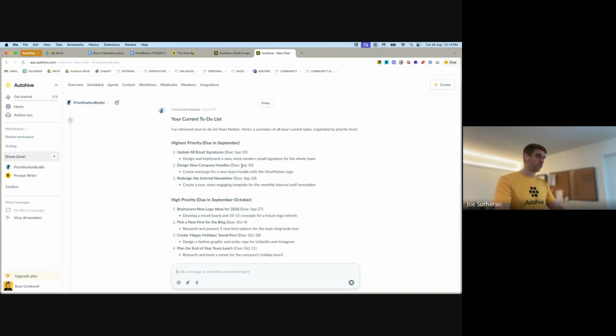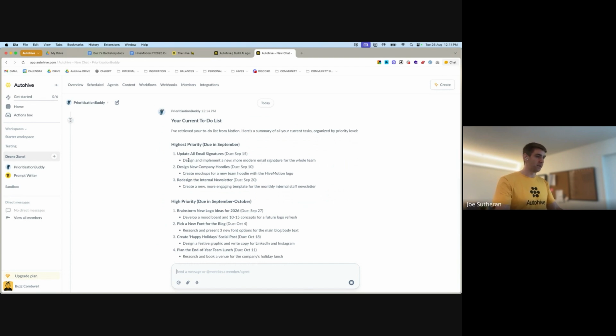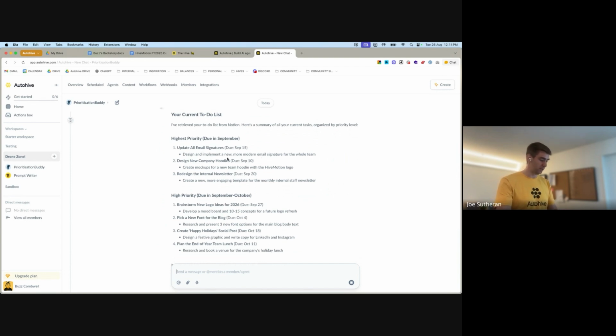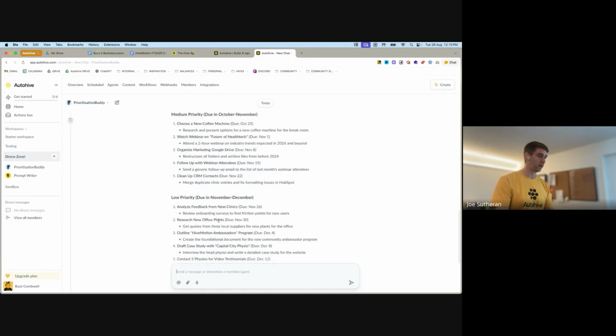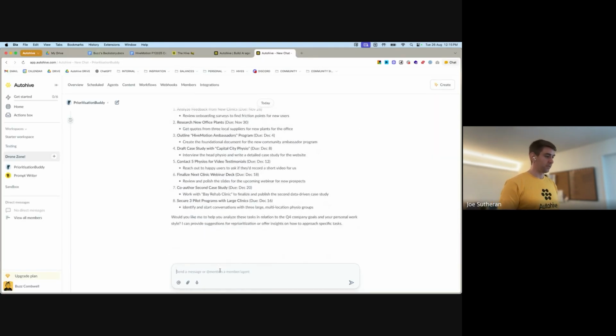So it's retrieved all of our to-do list items and it's returning them to us in the sections that they're prioritized into. So let's just double check that. Update all email signatures, September 15th, and it's set to highest priority. So update all email signatures, September 15th, highest priority. So it looks like it's nailed that. What I'm going to ask it to do next is help to reprioritize against the Q4 goals.